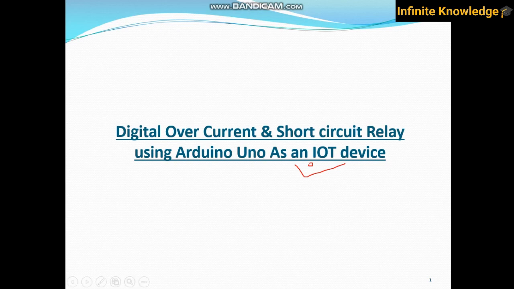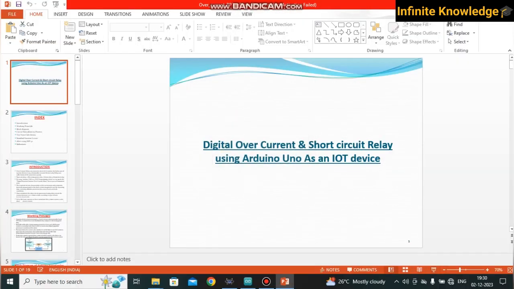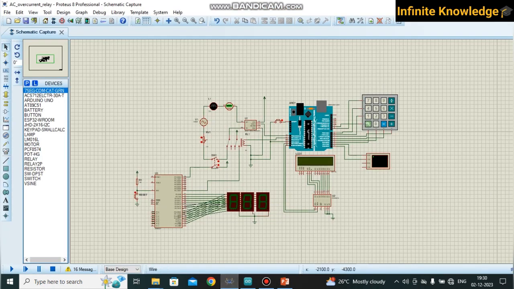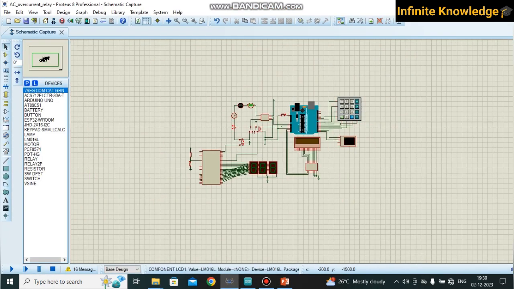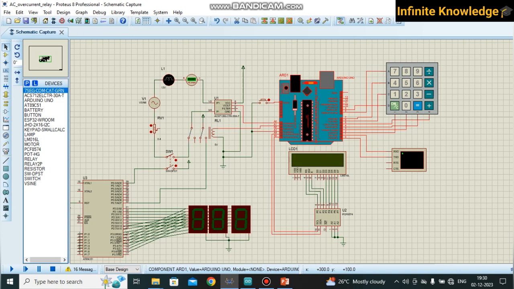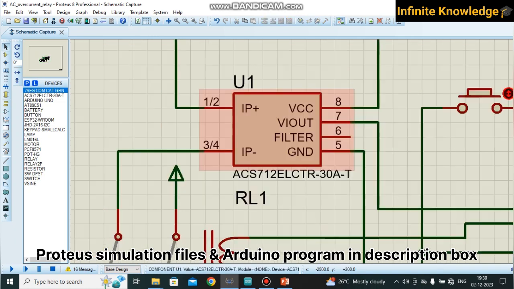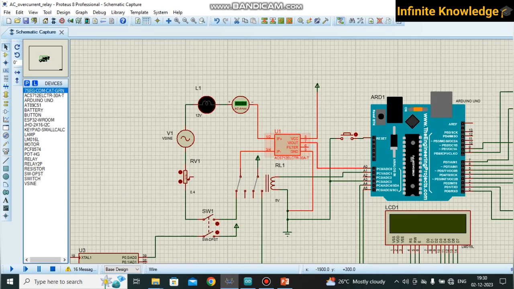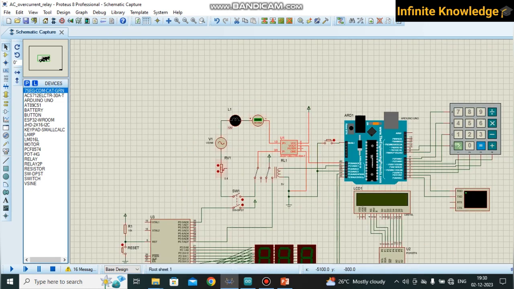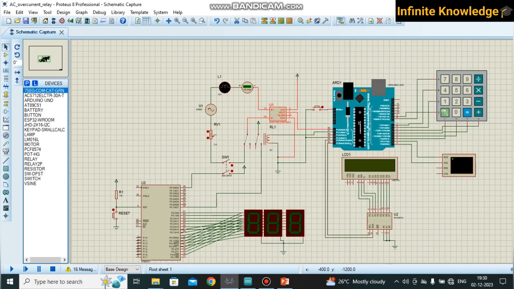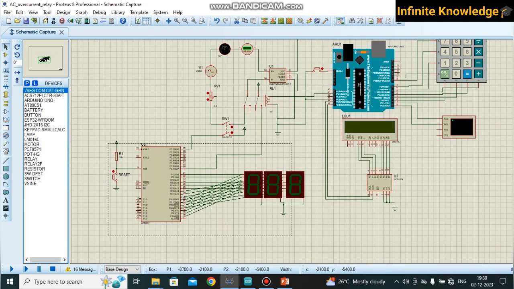So I am explaining just the basic diagram of the basic simulation of this project. So this is Arduino Uno. This is a programmable keyboard by which you can program your Arduino Uno. This is the main circuitry. This is an ACS712, a sensor that is used to sense the current, the RMS value of current. You need to sense it because it's an AC current.